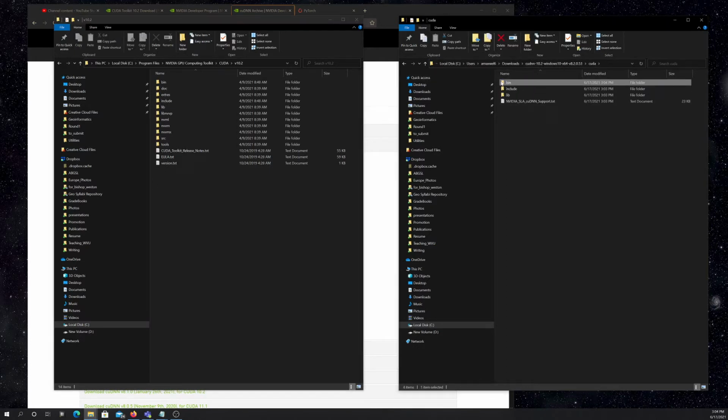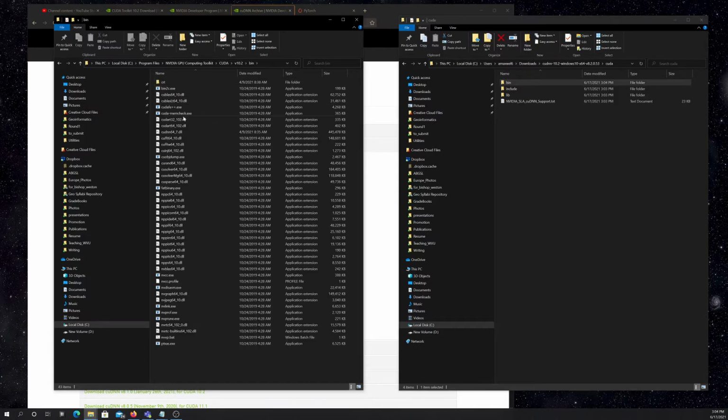So, for example, the bin files go in the bin folder, right? And the include goes in include, lib goes in lib, right? I already did this, so if we go into bin here, we can see that I have this, let's see, where is it? There's CUDA DNN 64_7.